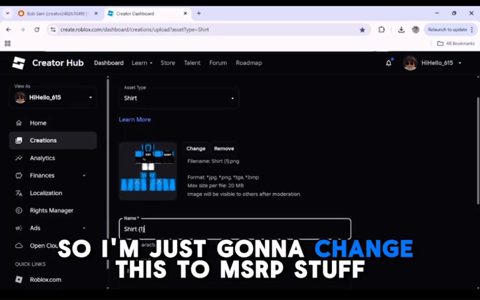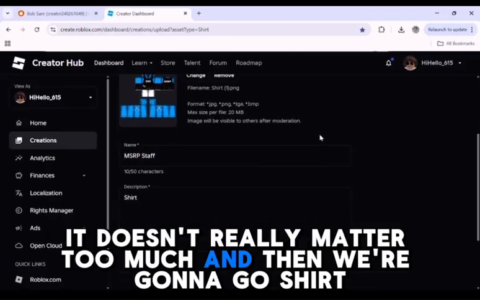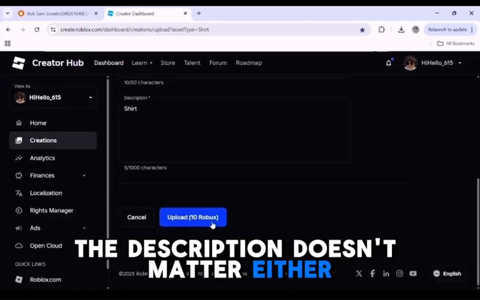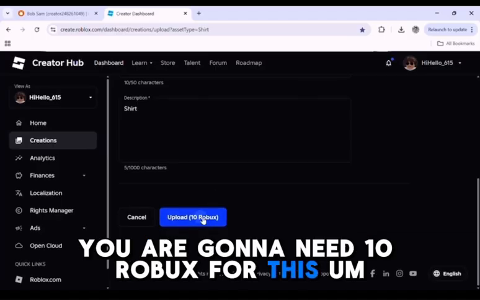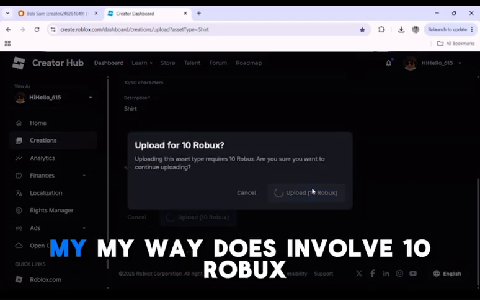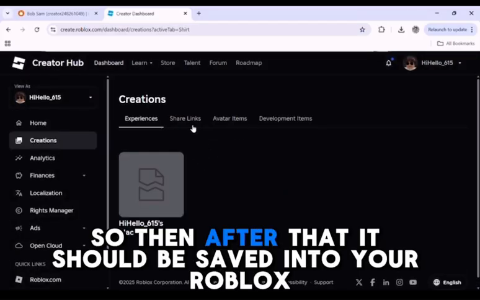So I'm just going to change this to MSRP staff. Okay, it doesn't really matter too much. And then we're going to go shirt. The description doesn't matter either. You are going to need 10 Robux for this. There could be another way to do this, but my way does involve 10 Robux. So then after that, it should be saved into your Roblox.